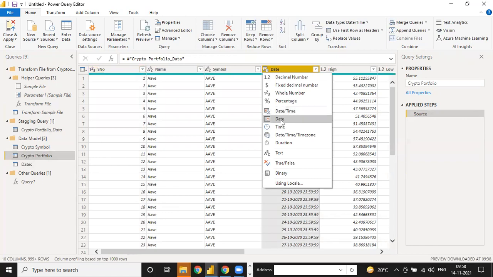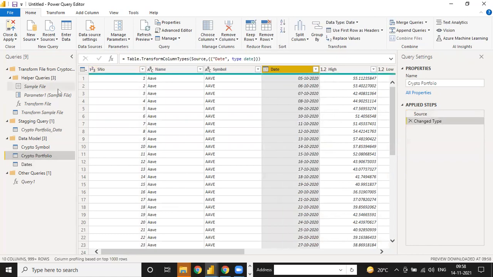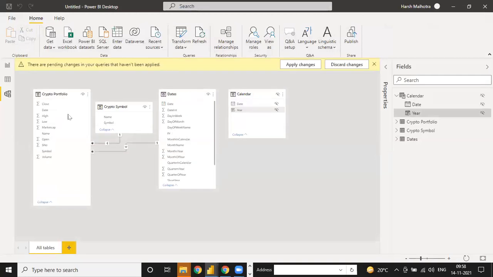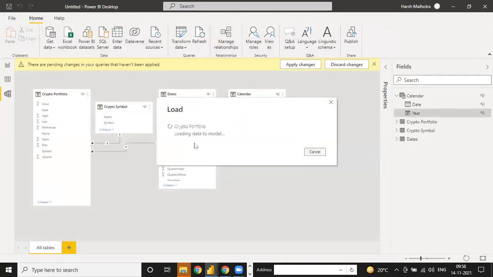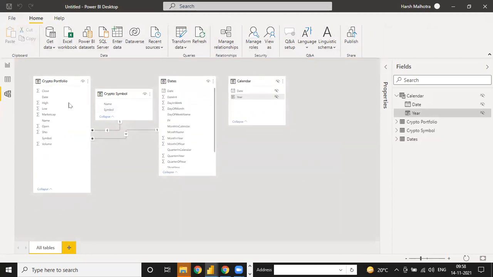If you select date only in this column and just close and apply, then the data type of this date column and this date column will be the same. See, now this date and this date are the same, and now it is automatically connected. So the data type should be the same for all these columns. Then only can you connect one column to another column or one table to another table. Okay.